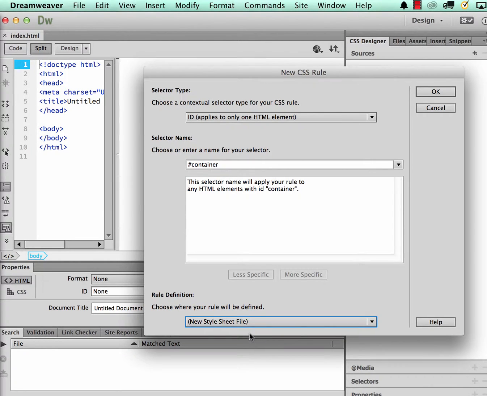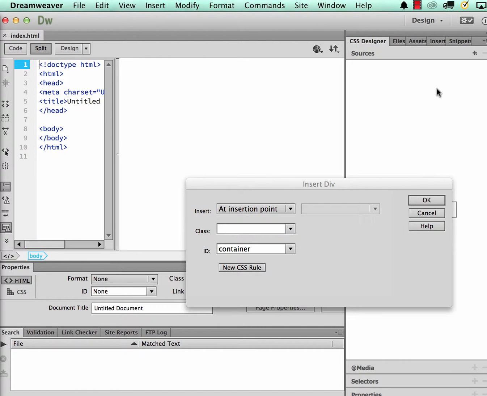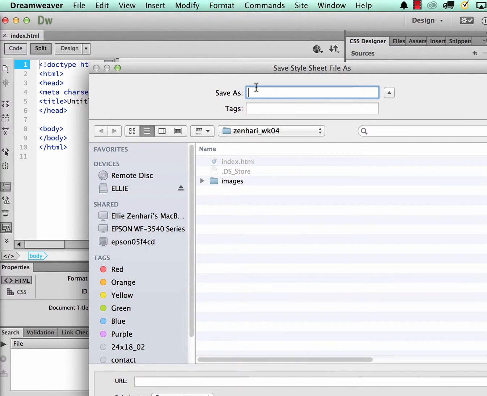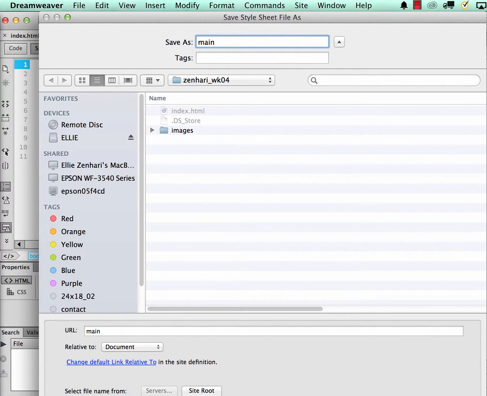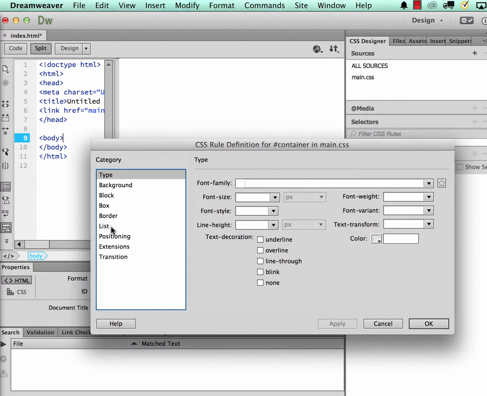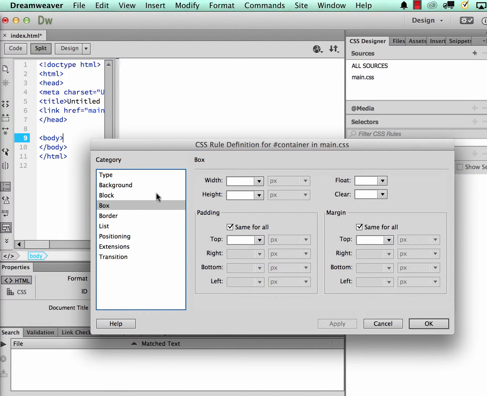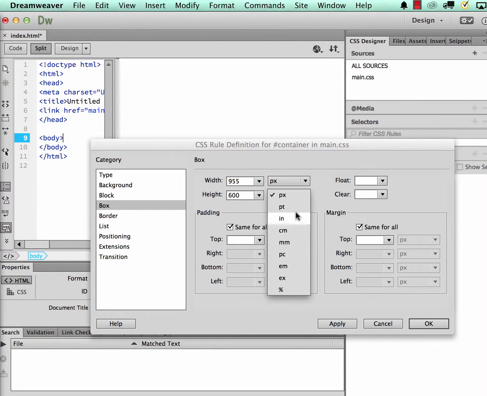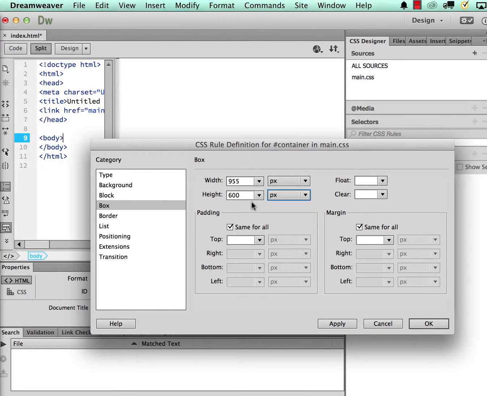So we're going to make a new CSS rule. So this is going to be an external style sheet, and we're going to give it a name. I want to call it main, so that's going to be the main engine that's going to style our page. And again, this is going to be a box. It's going to determine the size of the web page, and like I said, for now we're going to make it 955 by 600, but generally speaking the 600 is relative, and eventually we're going to change it to percentage, but for now we're just going to keep it pixels.